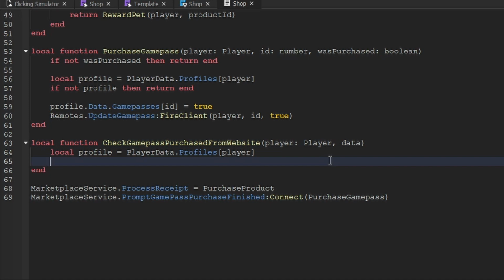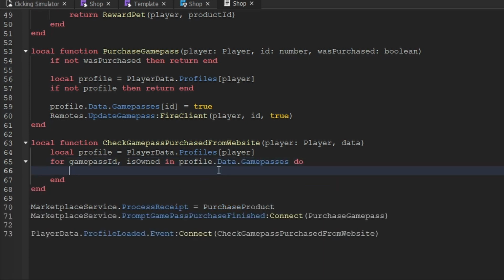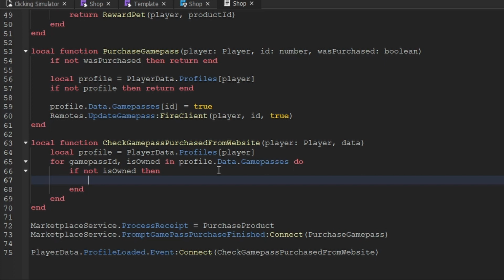We need to get the actual player's profile so that we can update their data. Then what we're going to do is loop through all of the Game Passes. So we're going to say for Game Pass ID, comma, is owned in profile.data.gamepasses. Now, when we're looping through all of these, we only really need to check the ones that are not owned currently. So we're going to say if not is owned, then we want to check if the player has purchased it from the website.